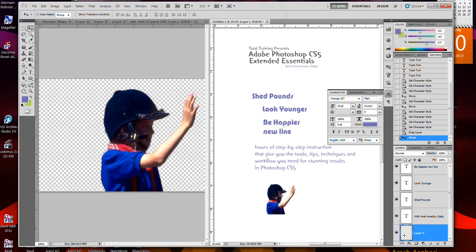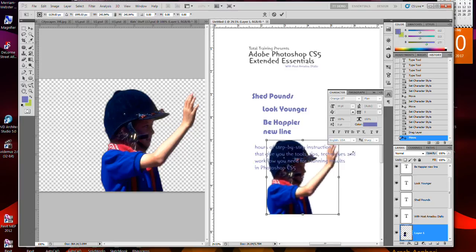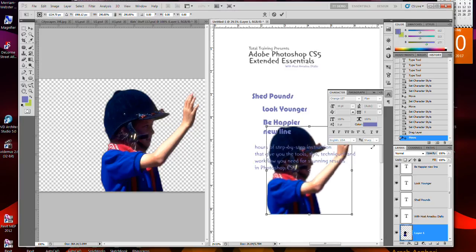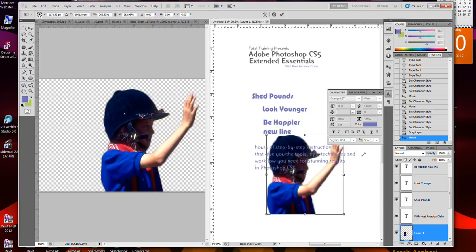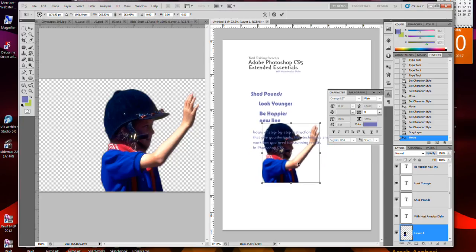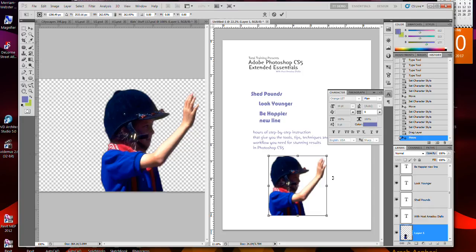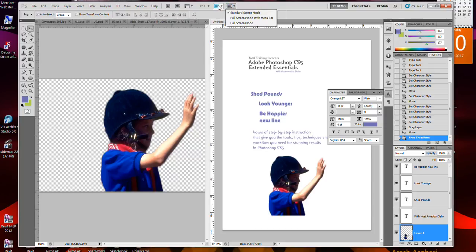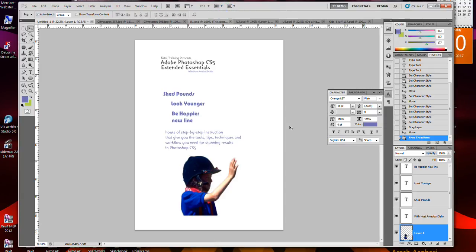Now, Control T to transform, since I forgot the other ways of doing it. Okay, and move that down there. Press enter, and then we'll be done. I can go back to my baseline view. Alright, so now I've got a little boy in there, and he showed me something kind of cool.